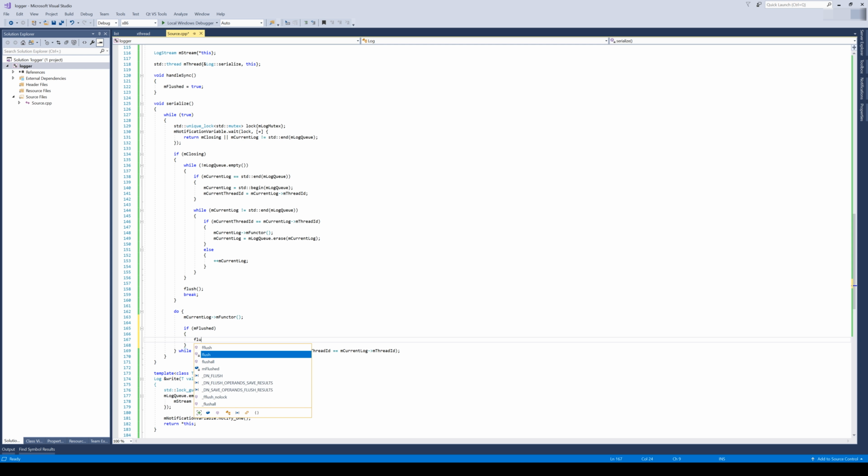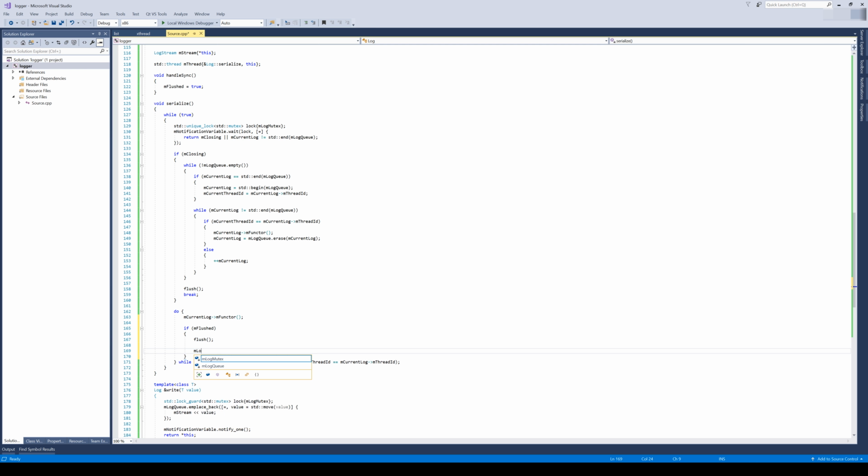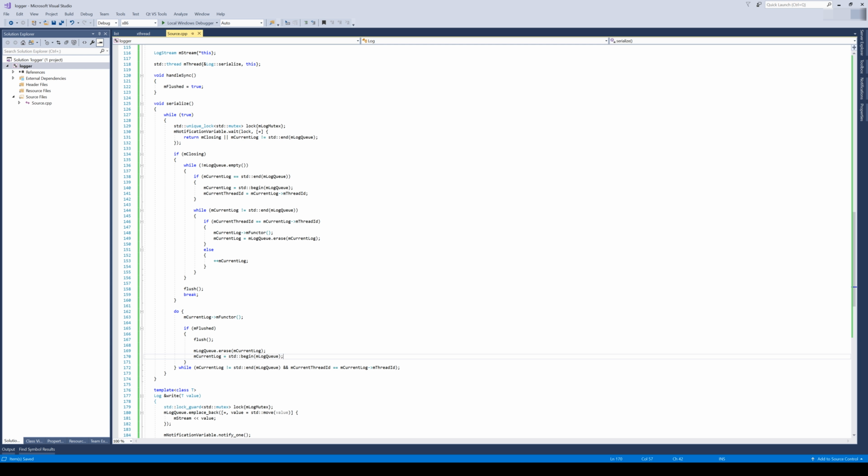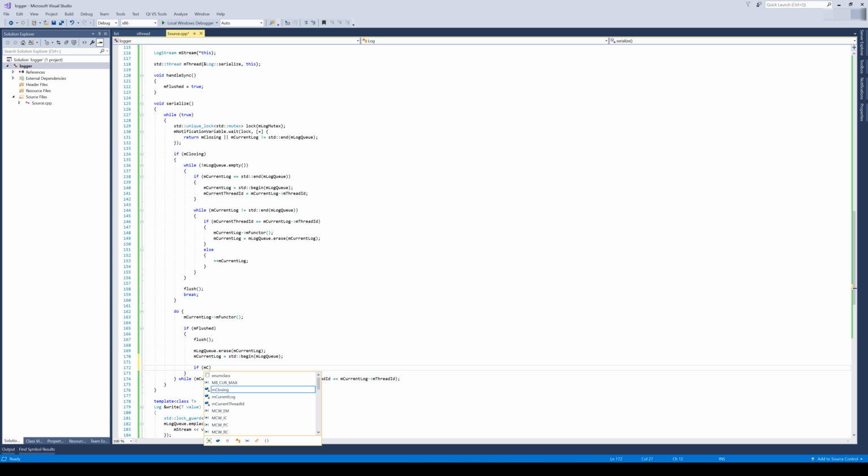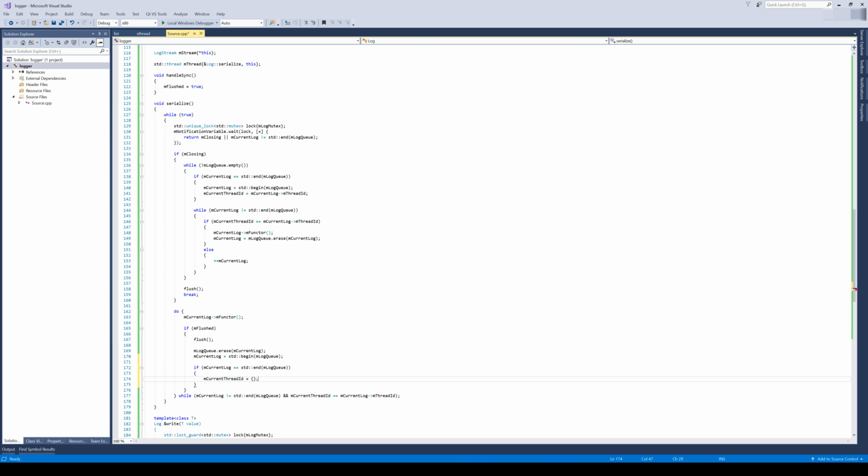We flush the output, then we erase current logged element, and as here we rewind the current log to the beginning of the queue. But if at this point our current log points to the end of the queue, which means that the queue is empty, we simply reset our current thread ID to an empty one and we break out. Otherwise, we set our current thread to our currently logged thread.